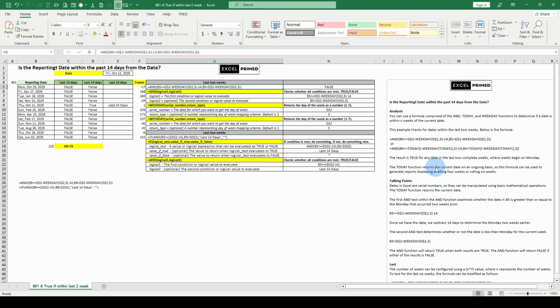If we read over here in the narrative, it's based on a specific start date. The result, the formula is as noted here. There's one that's general, and then there's one that's based on using today. The result is true for any date in the last 2 complete weeks, where weeks begin on Monday. You would have to note Monday here for this particular model to work. Otherwise, we have this very straightforward approach using if and, and I'll get to that in a second.